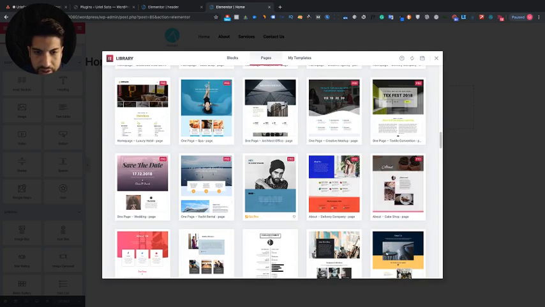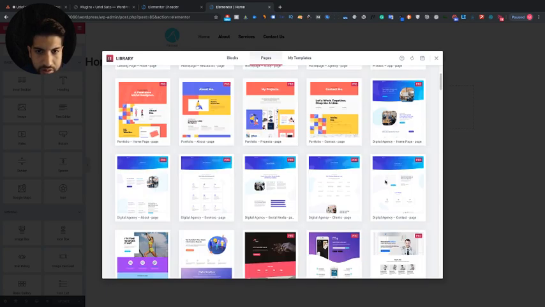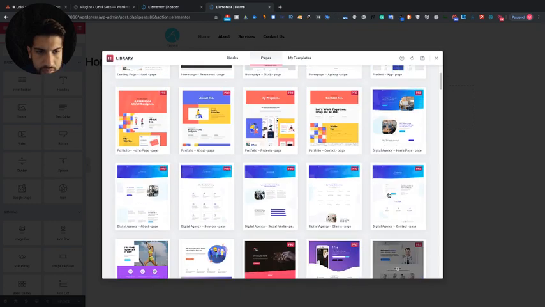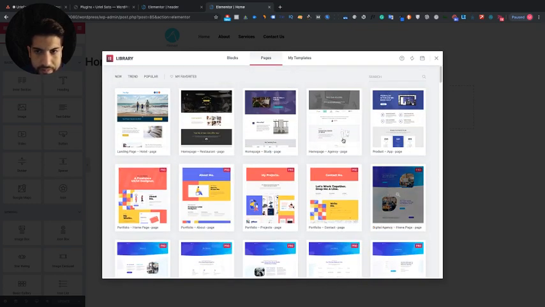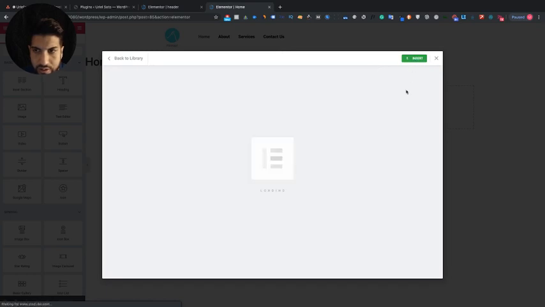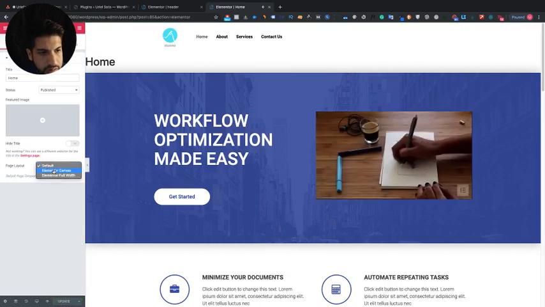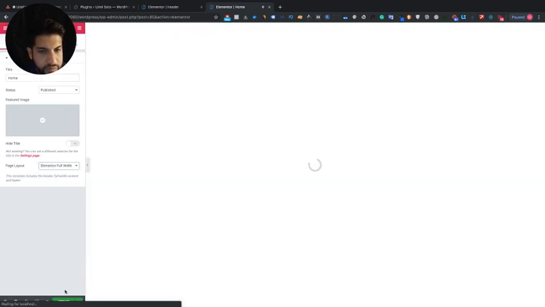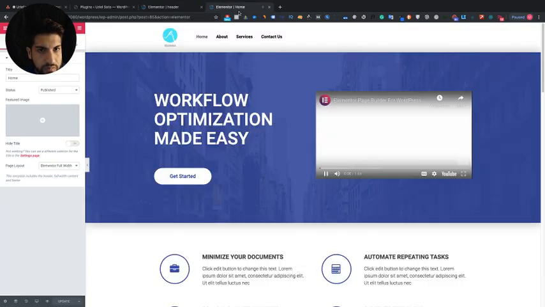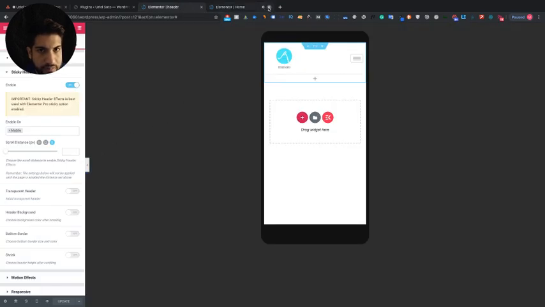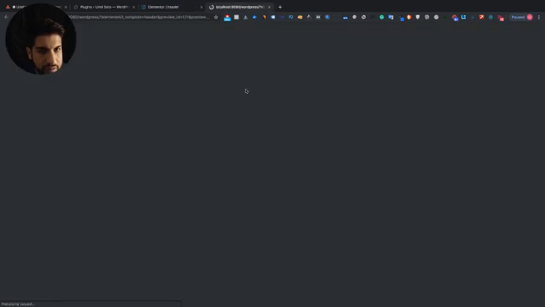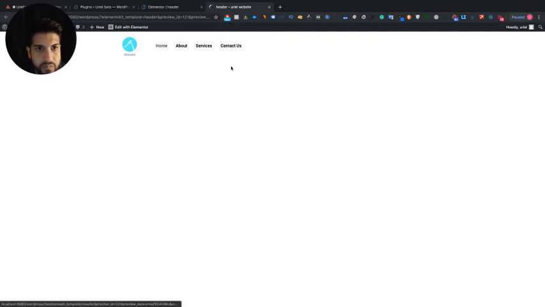Probably just one that has something. Let's see here. This one will actually go with it. Give it some time there to load. Let's make sure we select the right theme for it. Elementor full width. We save this. Okay. It's gonna remove this. Let's go to home page.